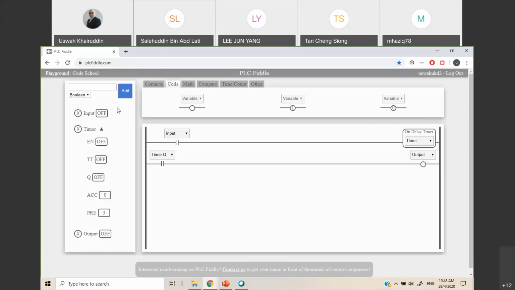Okay. So when I turn on for 2 seconds, the output cannot be turned on because the timer is not done. So I have to turn it on for more than 3 seconds. Okay, when it becomes more than 3 seconds, then the output is turned on. All right. When I turn it off, the ACC value, accumulated value, is reset. So this is on delay timer.